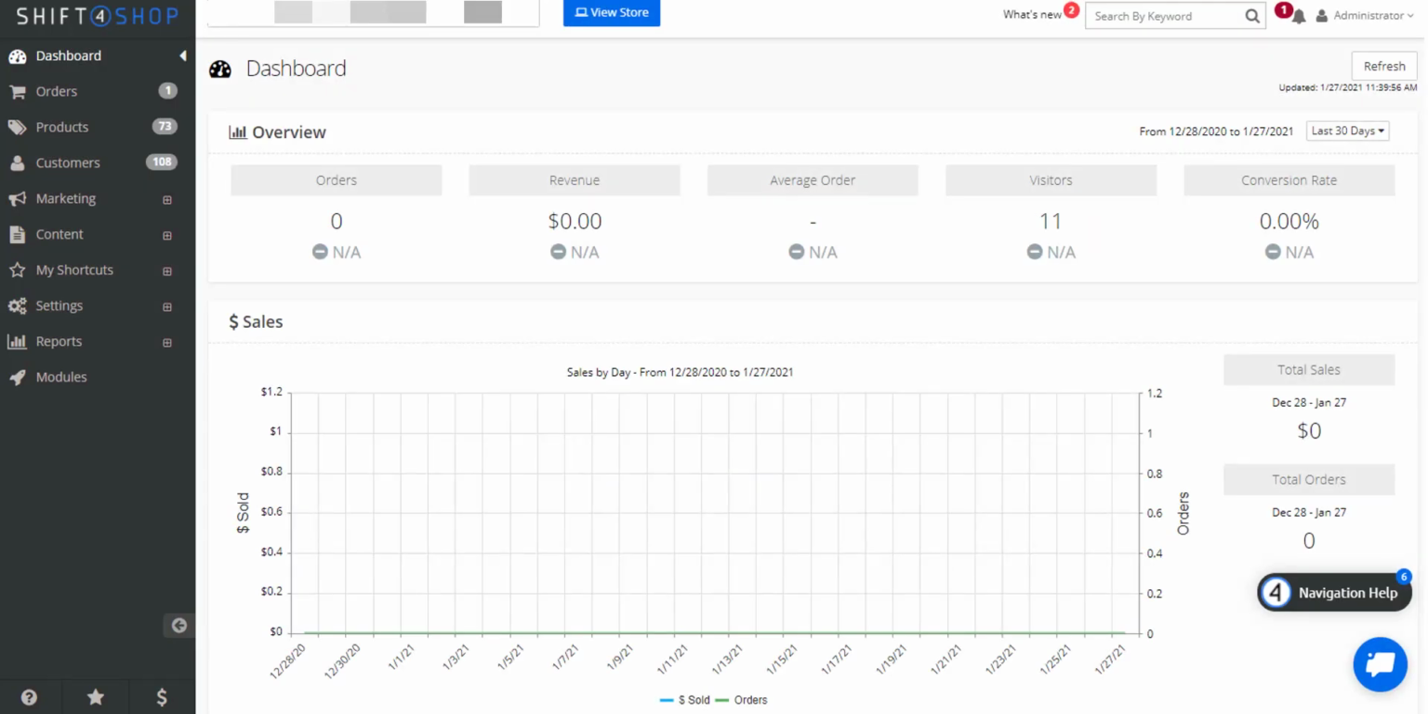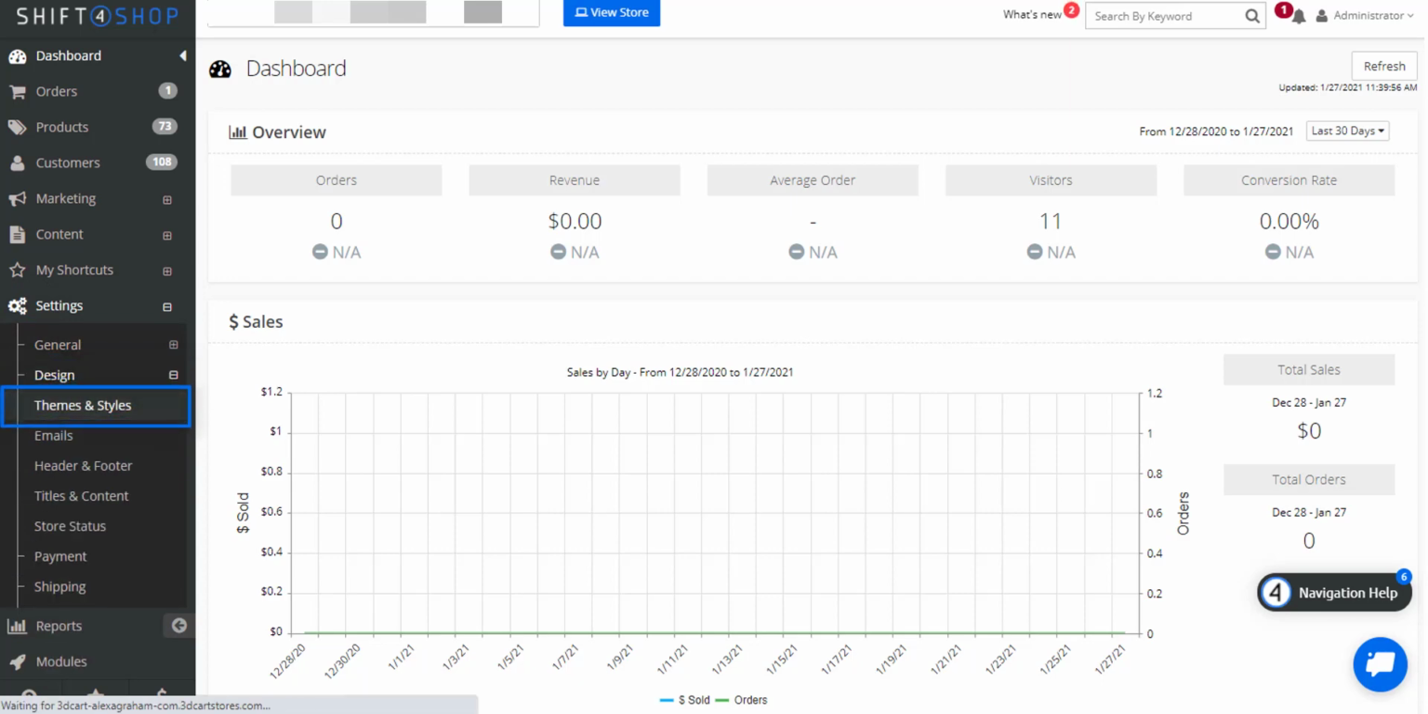Shift4Shop has a variety of both free and paid website themes to change the look and feel of your website to reflect your brand, audience, and your products. It's easy to make changes. After you log into your store's administration panel, go to Settings, Designs, Themes, and Styles.